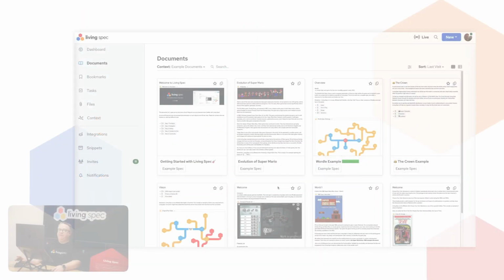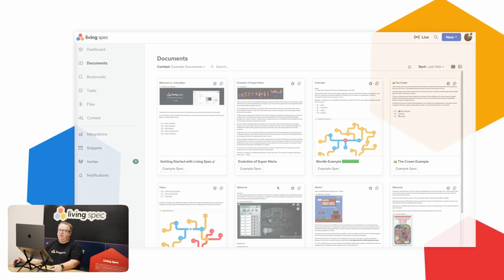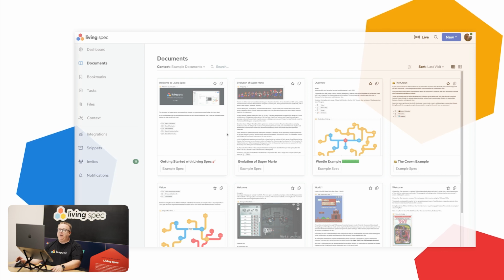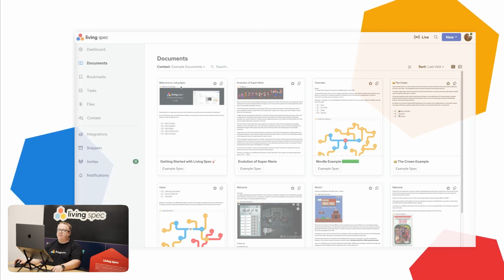So this is Living Spec. Living Spec is a collaboration platform for product teams to more efficiently share their ideas, even if they're messy, early and often. When you first get into Living Spec, you'll see a collection of example documents.